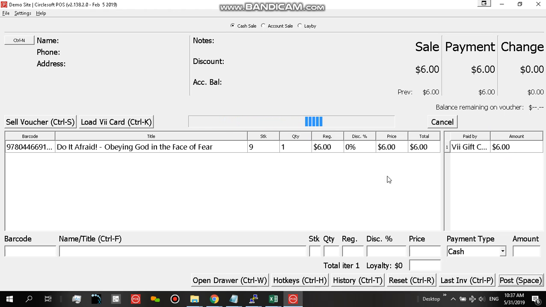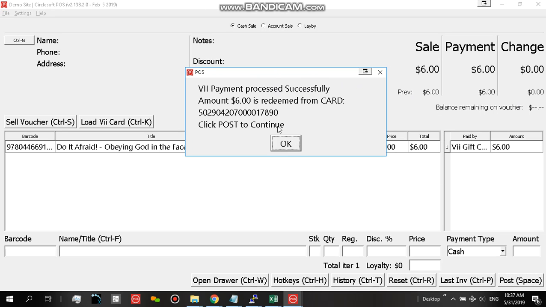It's checking if the balance of the card is enough. All right. So here we have $6. It was redeemed in V.